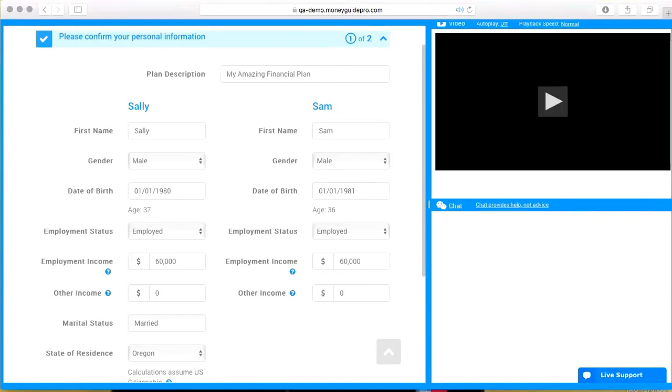Okay, so we're at the home page here where you're able to input all of your personal information. You have the option here on your upper right-hand side to go through the guided planning experience by watching the videos. So for the first page, we'll go ahead and do that. However, after the first page, I'm going to turn this off and I'm just going to show you how the system works.